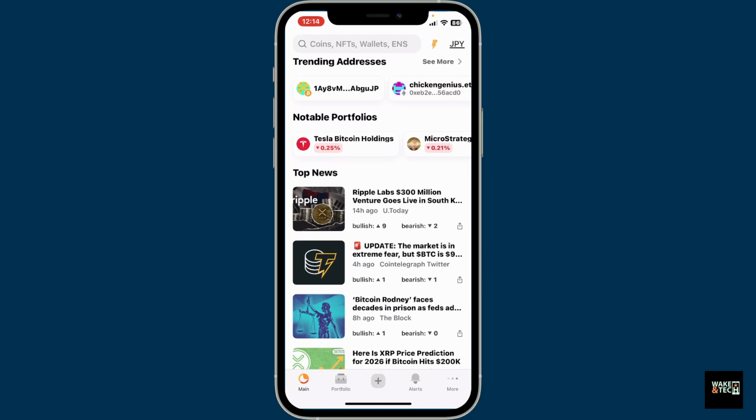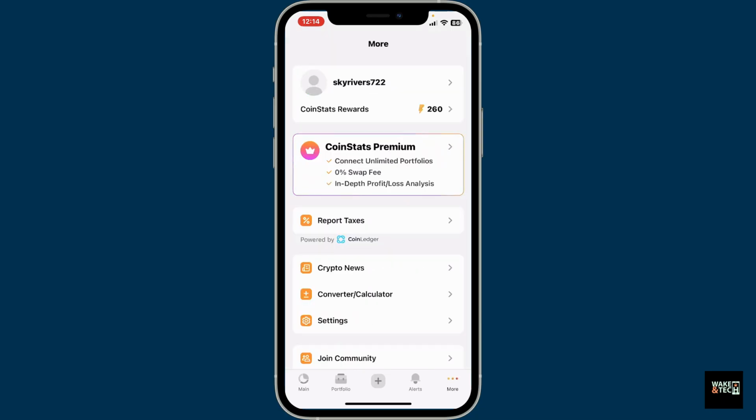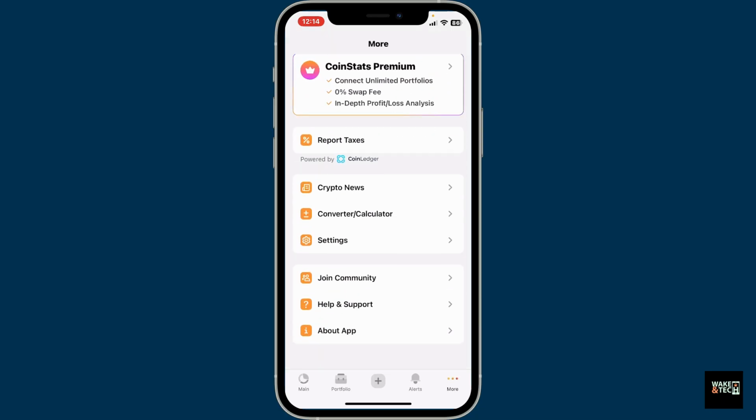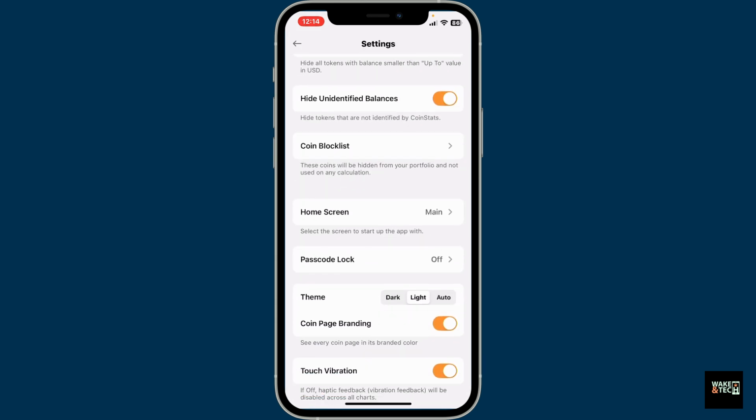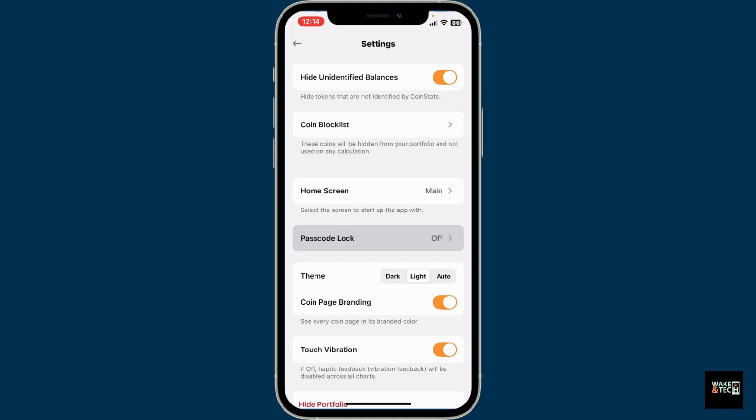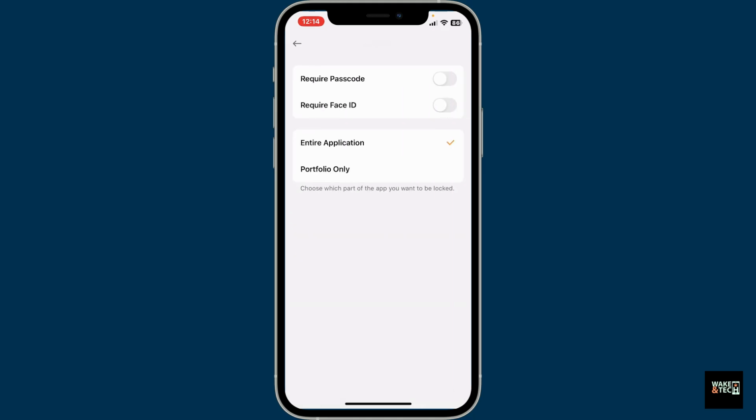From the home page of CoinStats, go to the More button at the bottom right corner and tap on it. Inside the More menu, click on Settings at the bottom. On the next page where it says Settings, scroll down and tap on the Passcode Lock button, and now you can go ahead and choose how you want to secure the app.